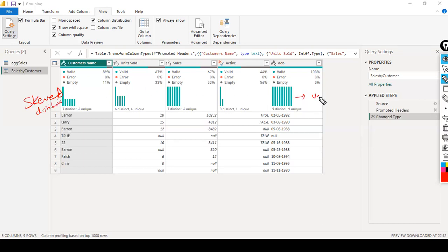Okay, and this is your uniform distribution. The distribution is uniform, something like that.